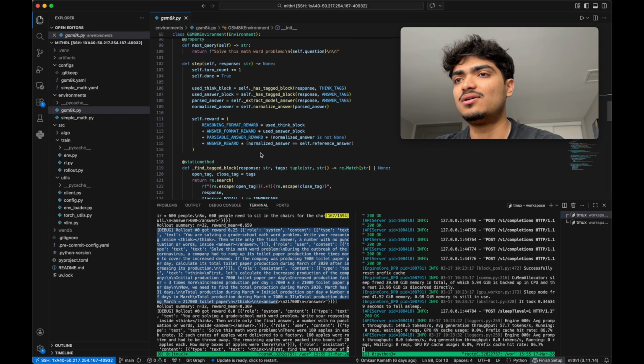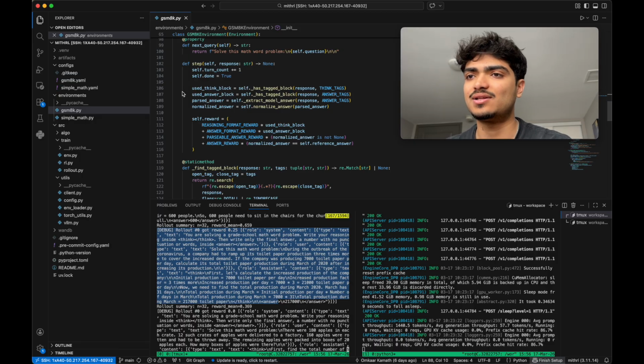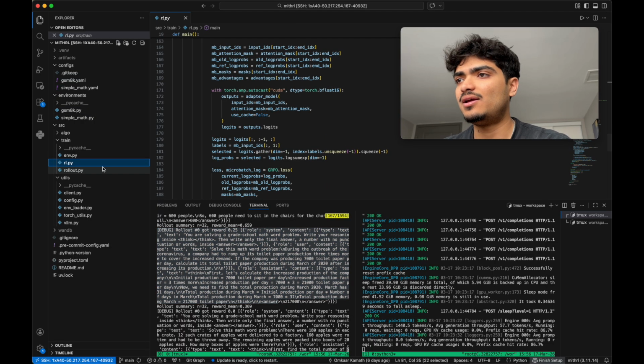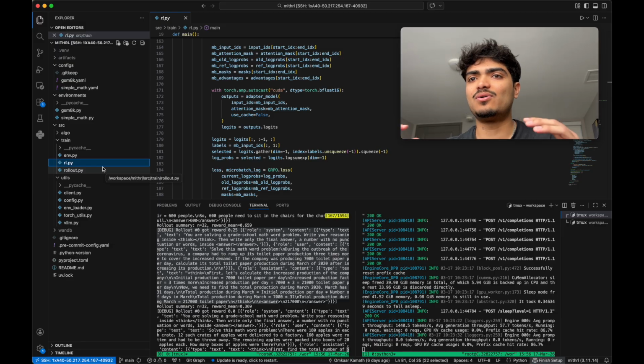The rewards themselves are also pretty easy to define. It's something that you have to do in the environment. I basically just give it format rewards, and then also a 1 if it gets the answer right, or 0 if it does not. Finally, when I say 500 lines of code, I'm talking about the env, rl, and rollout.py.